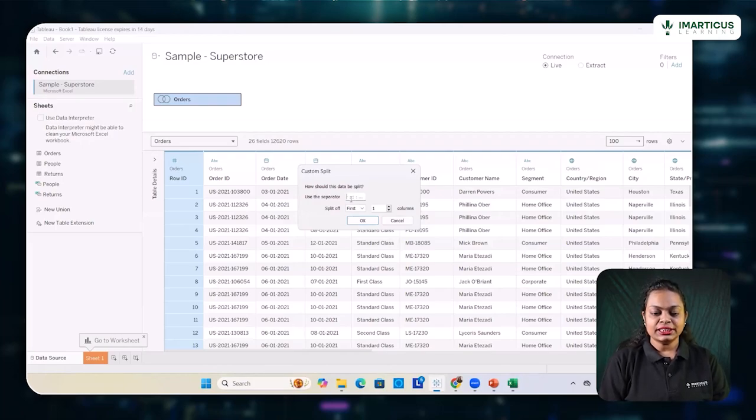Let's say there is a space in the first name and the last name. So let me pass space as the separator here, and it also gives you an option to split off either the first part or the last part or all of the parts. You cannot unfortunately extract the in-between part of this data. Let me select all for now, given that I want to divide this variable into first name and the last name.